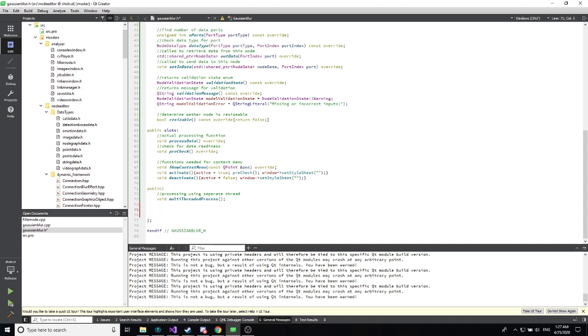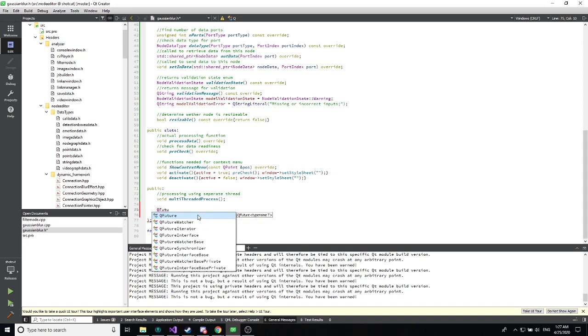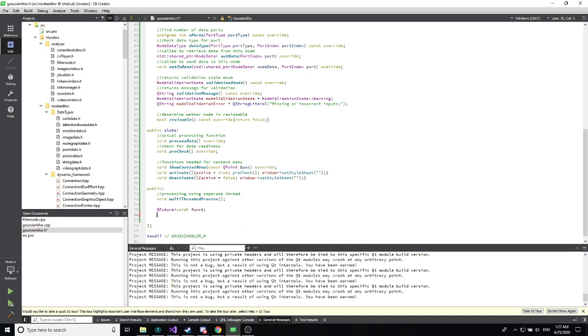And then next we have our actual multi-threaded variables and watchers. So QFuture void funct. This is our multi-threaded QFuture, and then we have QFutureWatcher void funct watcher. So this is our function future watcher, and this is basically this.